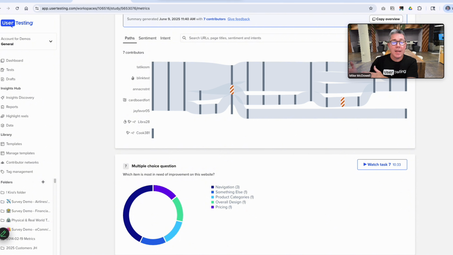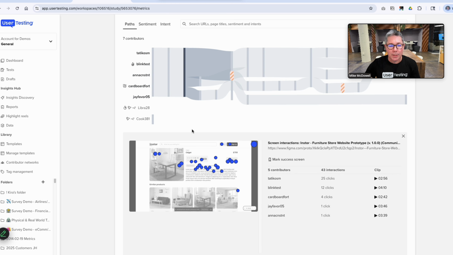You can see right here, I've got an interactive path flow on the screen. This is when you ask someone to complete a task on a website or a prototype. Every one of these vertical lines represents a page that people moved through as they went through the task. Now, if I click on one of these pages, you will see the page rendered and a click map for every single click on that screen. All the people who clicked, how many times they clicked, etc.